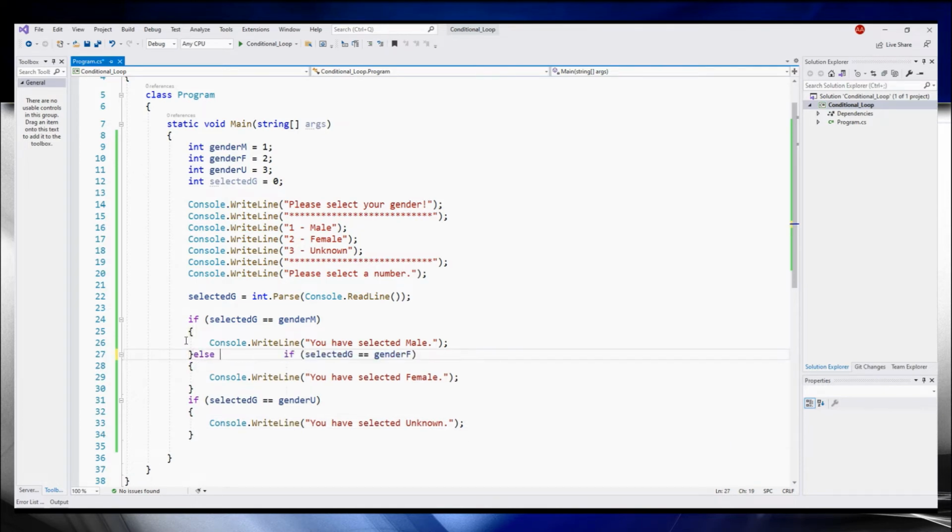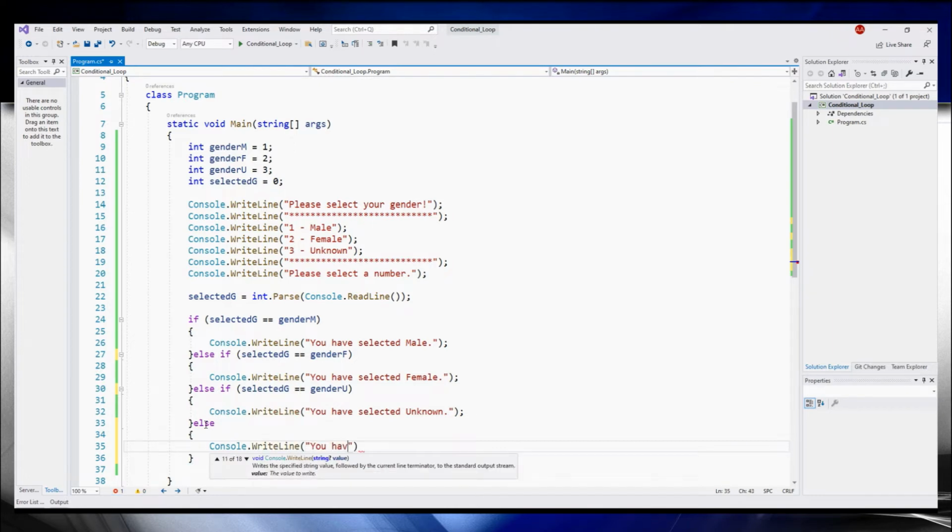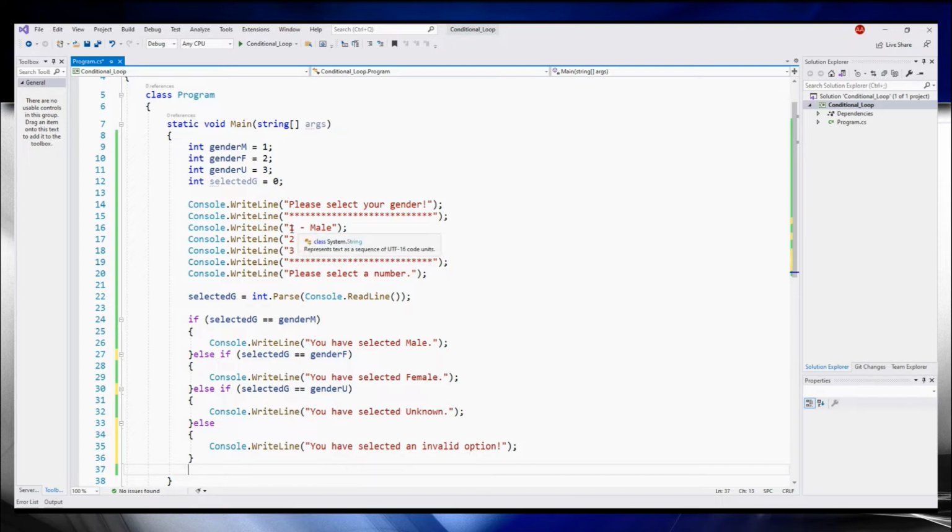So let's make some modification to our if statement. We can say else. Similarly, else. And now at the very end, we'll do another else. Console.WriteLine, you have selected an invalid option. So basically, if none of these if statements come true, then the last one would be you have selected an invalid option. If a user does not press 1, 2, or 3, and presses any other number, then this message would be displayed saying that you have selected an invalid option.